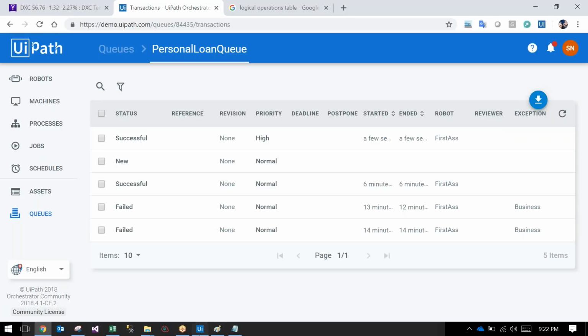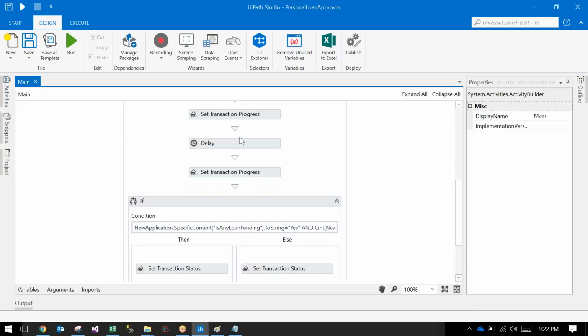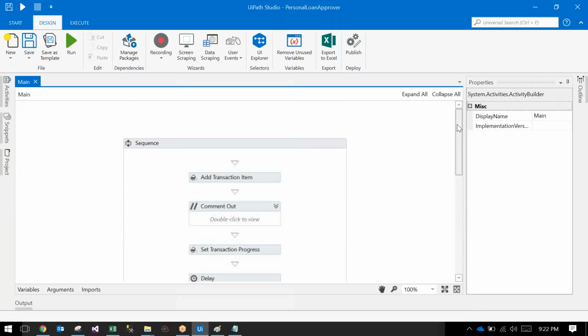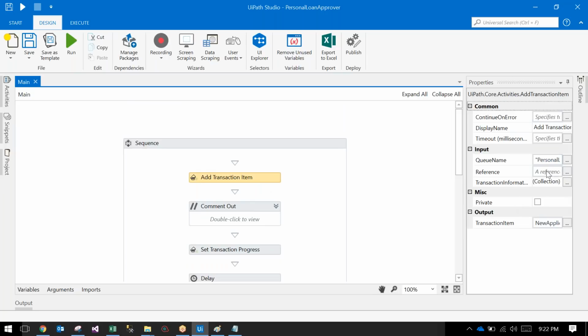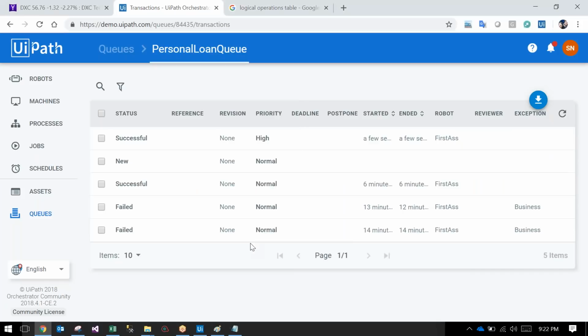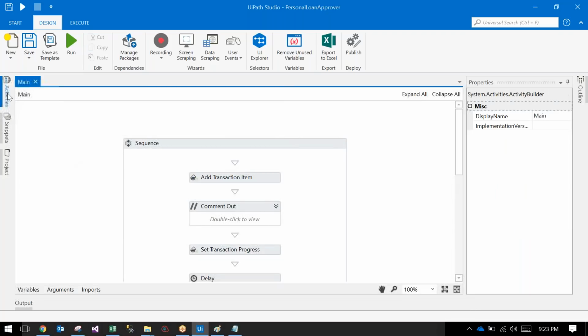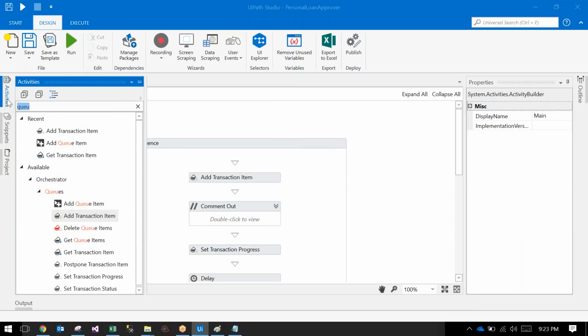So this is about the emergency queue. Just check the Add Transaction Item. This is a high priority. Basically, you can see the priority setting here. It's a high priority by default, even if you don't give anything. You have to process the transaction immediately. So that is about the queues.